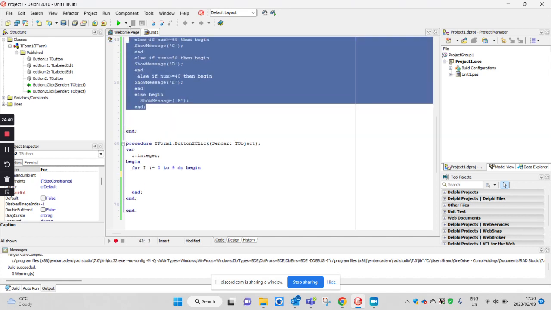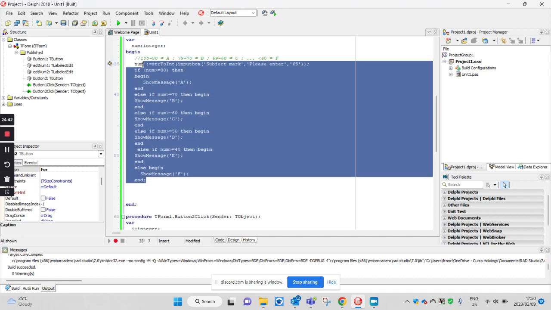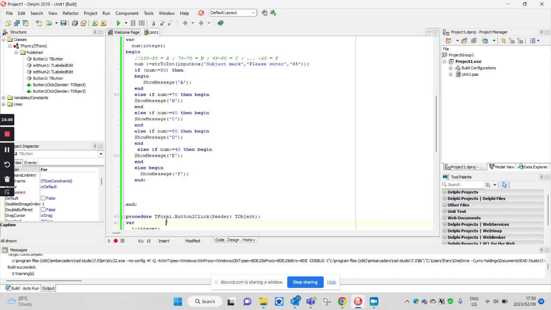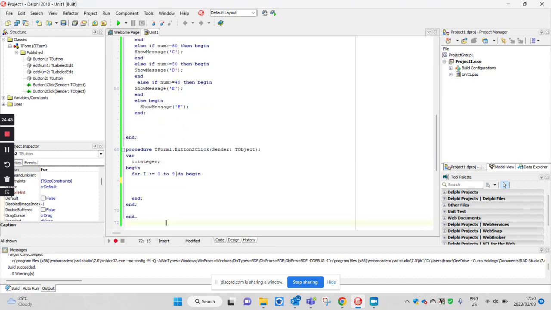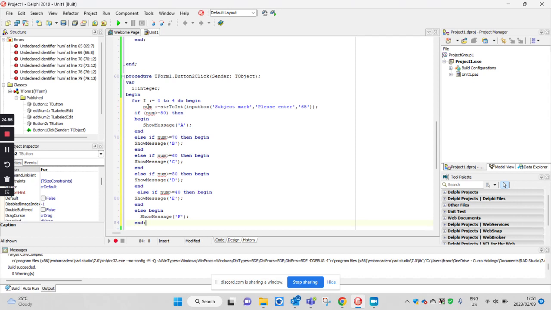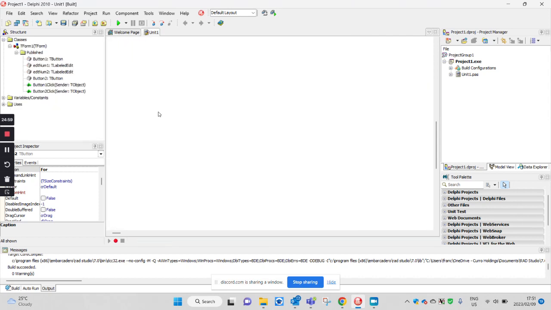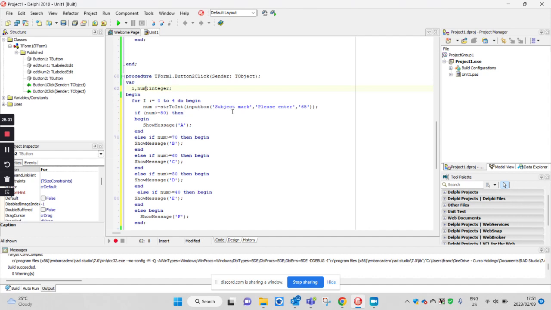Remember we did the person with these marks to work out his symbol. So let's say there were 5 people in the class. So let's do it for. I can take all that code and put it in there. Just create my num as well. So now I can ask the mark and then display the symbol. But now I put all of that.